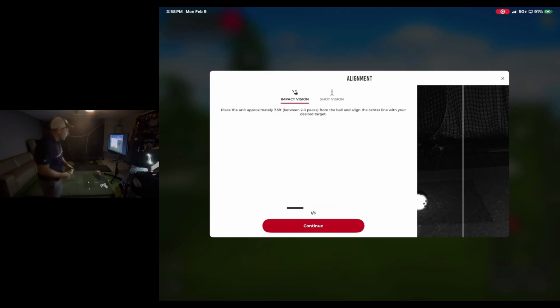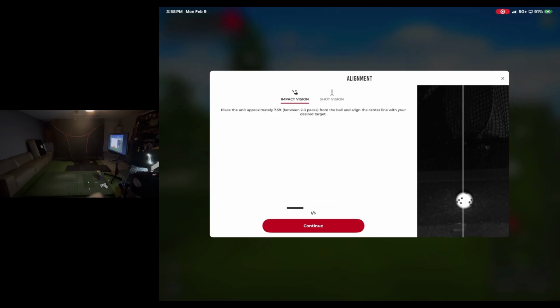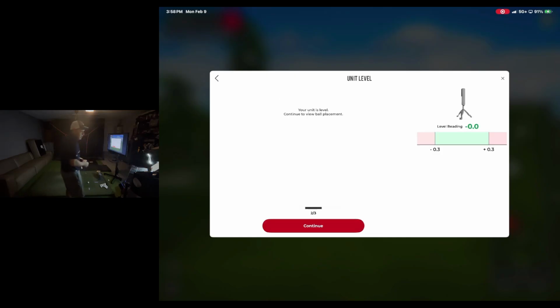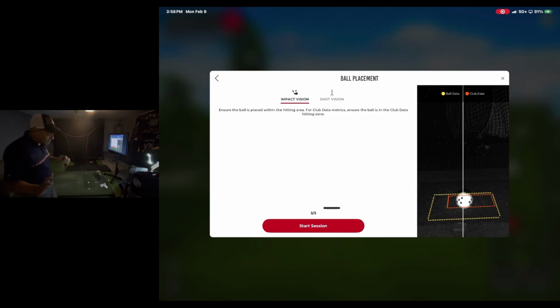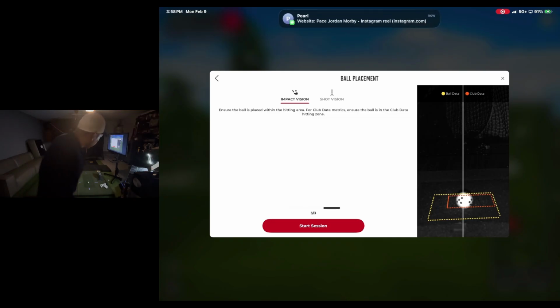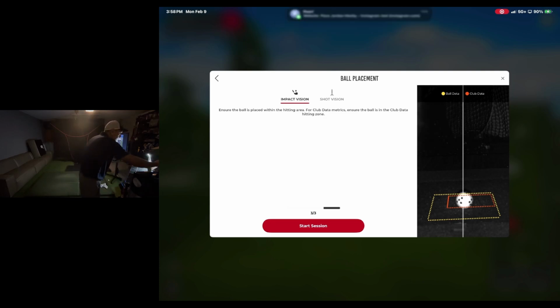So we can see that we're kind of off right now. So I'm going to make some adjustments to the Rapsodo. I'm going to turn it till this alignment is right. So you can see now the ball is in the middle. Now I'm going to hit continue. Let's see if we're level. We are absolutely level, so you see 0, 0. That's optimal. Let's see if we are in the hitting zone. We are in the hitting zone, so this is set up to the best of its ability. That's exactly what we got here.